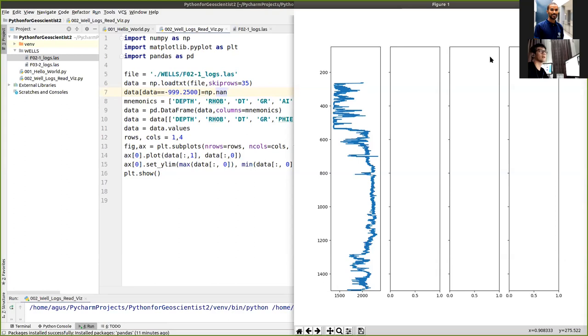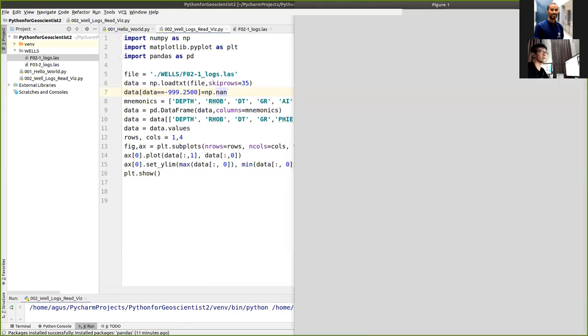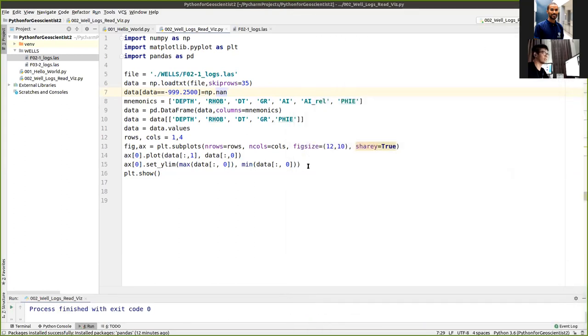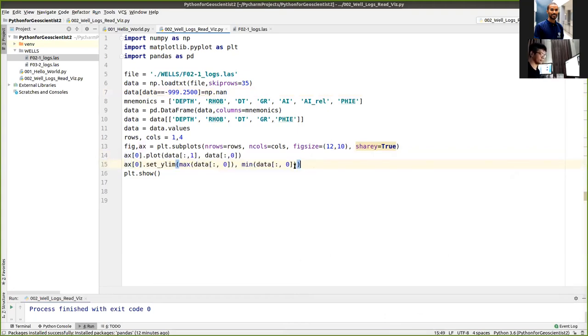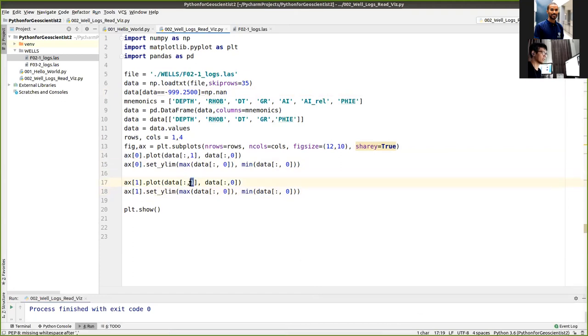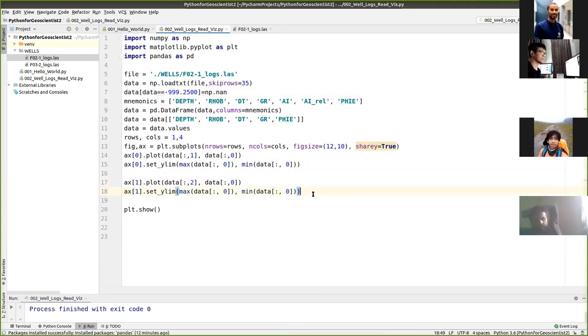Now, how can I populate the rest? By the same logic, I just do like this. For example, copy like this. But I need now to replace this one with the second log, and this one with the third log. But this is not practical. I know it is not practical. We can improve it later on. But from here, we can understand how it works.